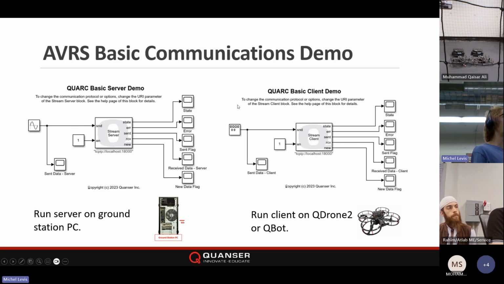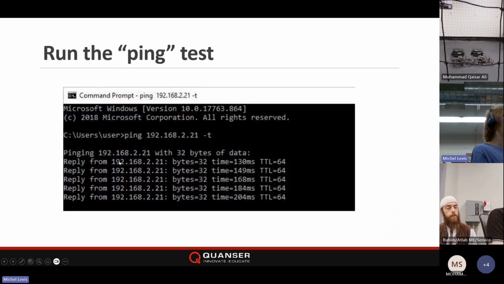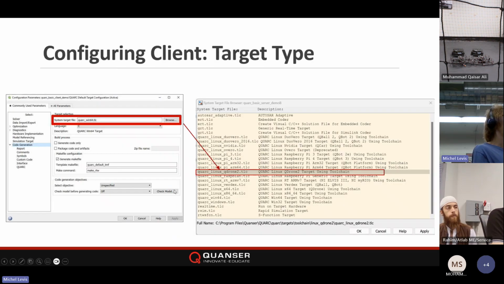And then you have the Quark basic client demo running on the QDrone 2, or it could be a QBot, it could be whatever, it could be the QCar. So this is running on the QDrone 2, and this is sending a sawtooth wave or a square wave, right? So basically the client should be receiving the sine wave from the server, and the server should also be receiving information from the client, this sawtooth wave, to make sure that each one is talking. So this is a good test to see if the core communication works. So after you do the ping test, you can go to that, right? You run the ping test and then you run that communications demo.